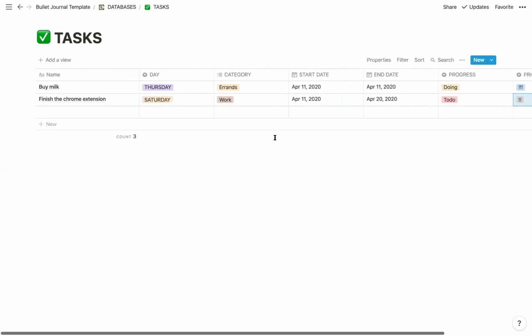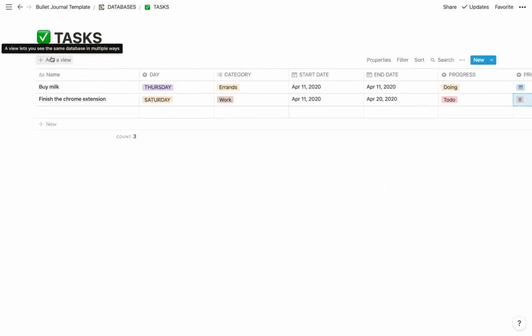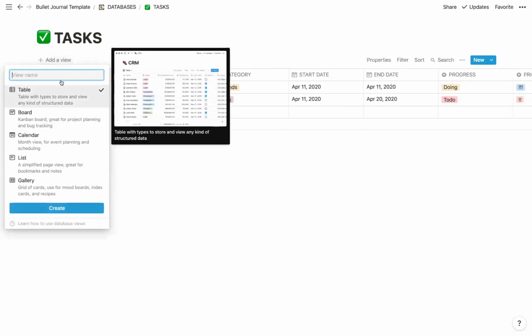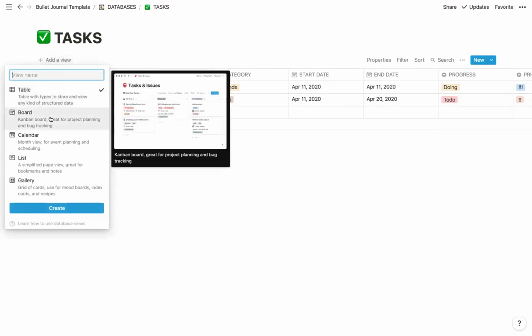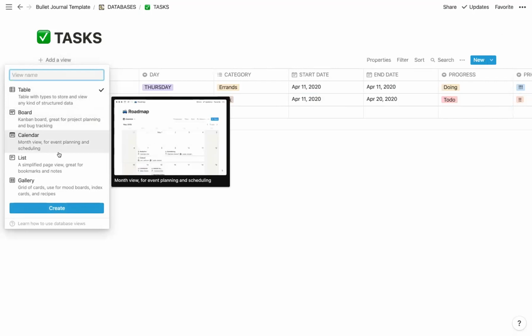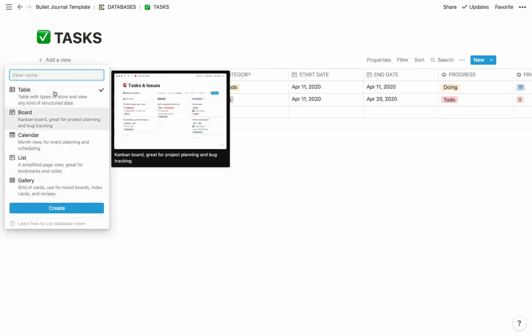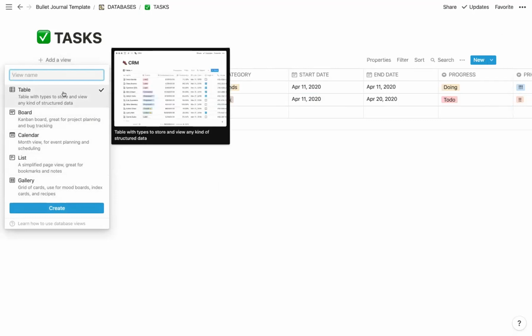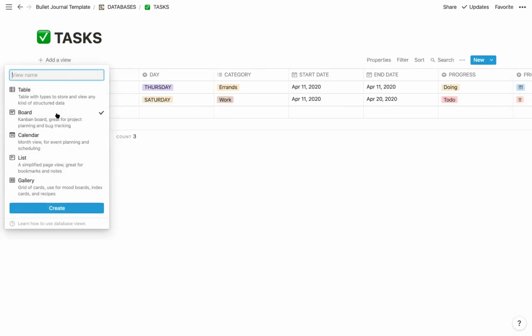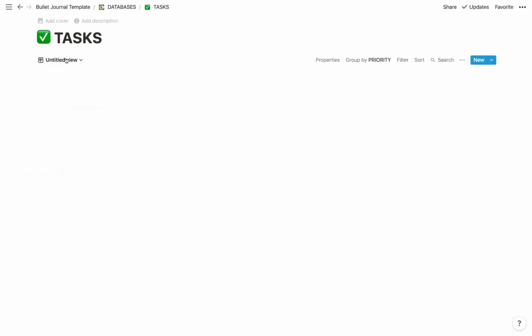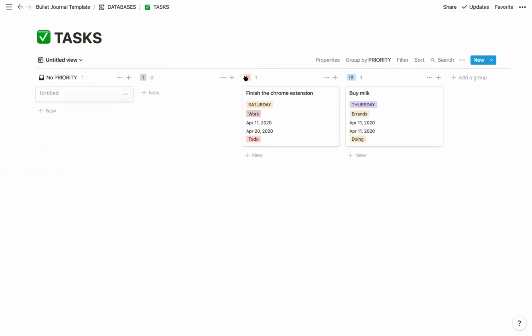Now what happens is we have something called add a view over here. If you select add a view, you can view this same thing as a table or as a Kanban board or as a calendar or as a list or as a gallery. So let's just try switching it up. Right now we're in the table mode. It just views everything as a normal table. But if I want to view this thing as a board, it creates a view. And now based on the priority, your tasks are categorized.